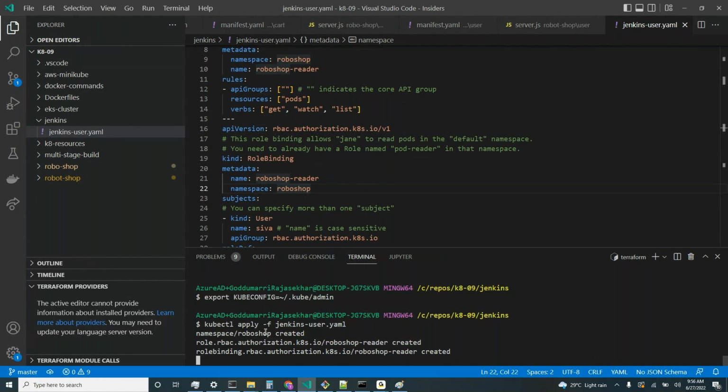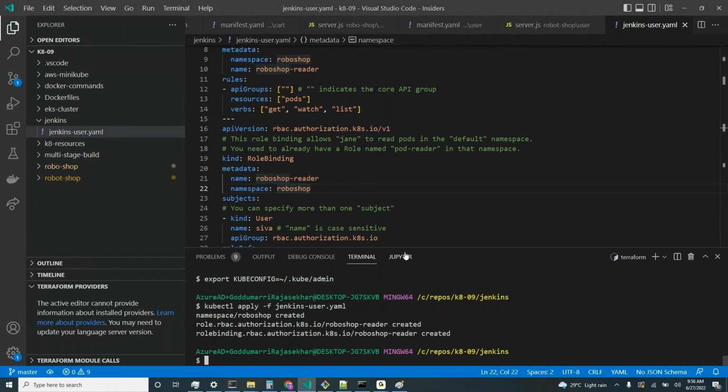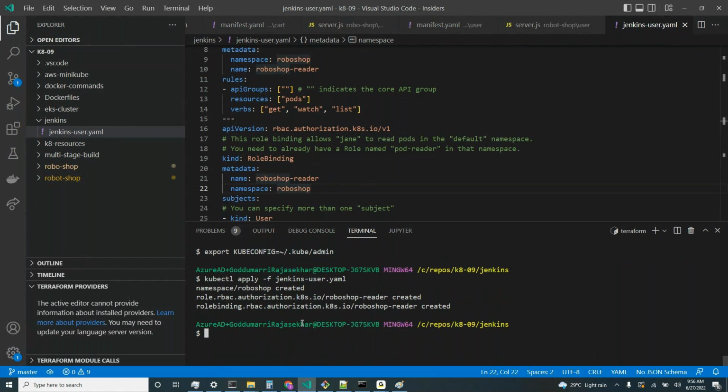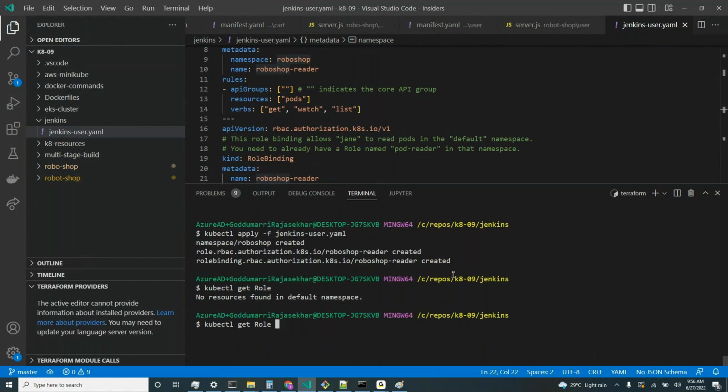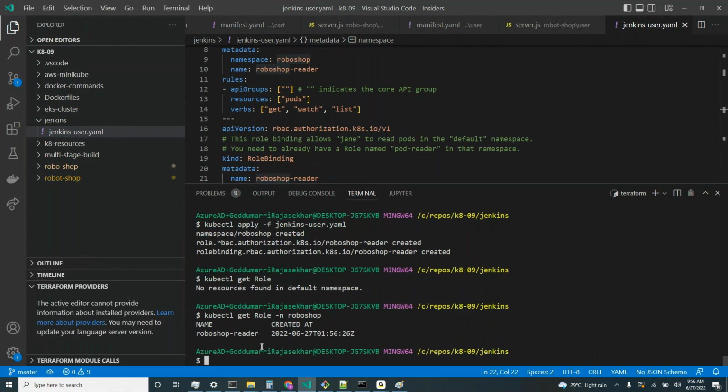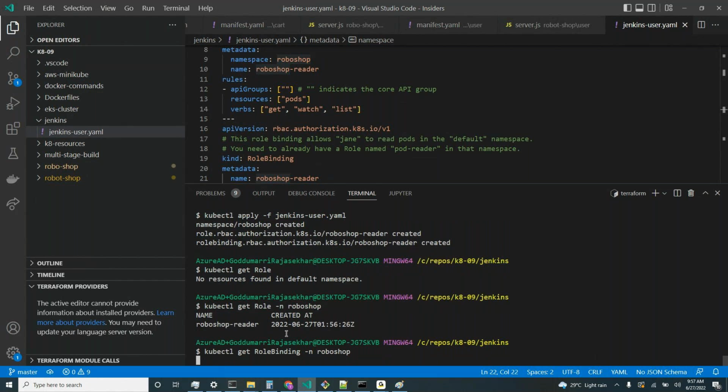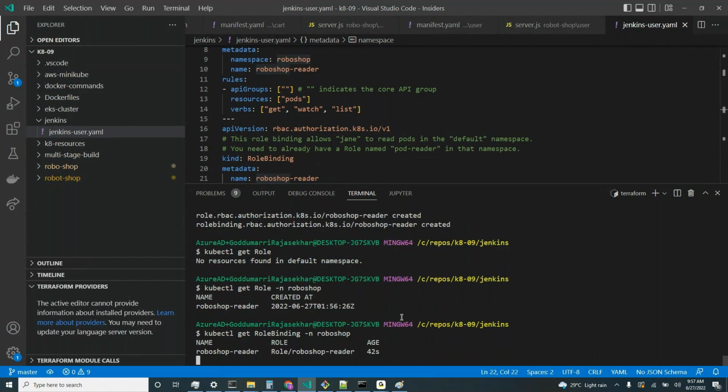Okay, user got created, and then reader got created. Role binding is also created. If you see kubectl get role in a namespace called RoboShop, you can see the RoboShop reader got created, and role binding also you can see.